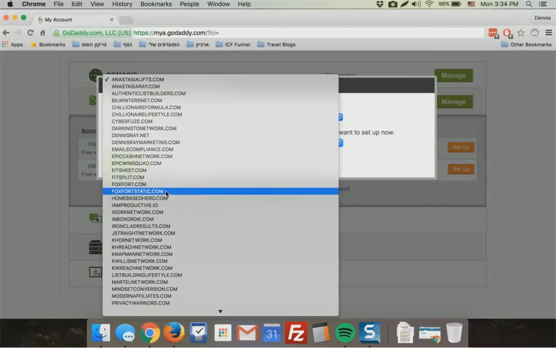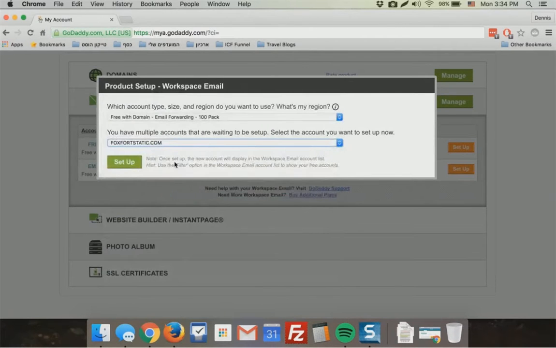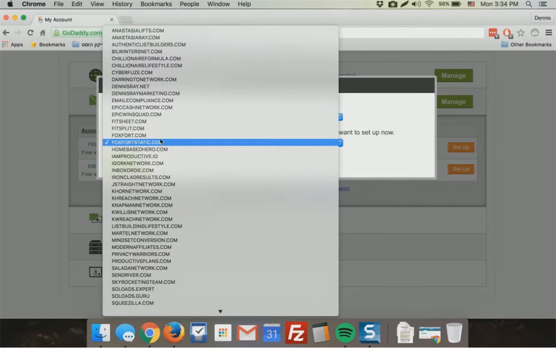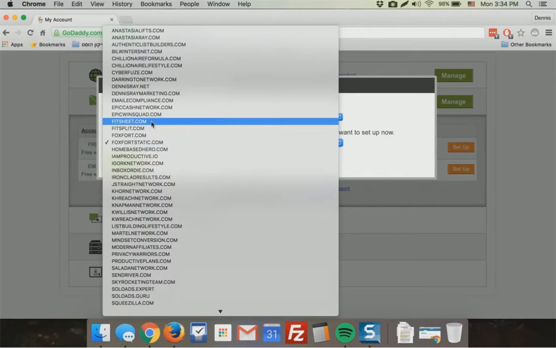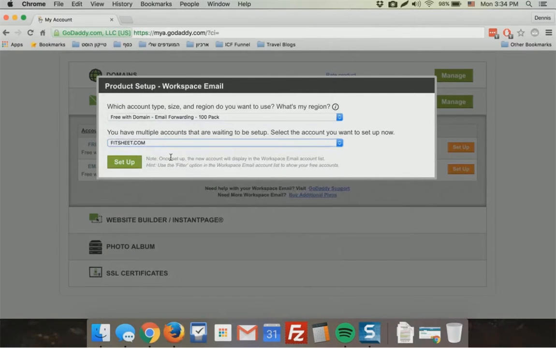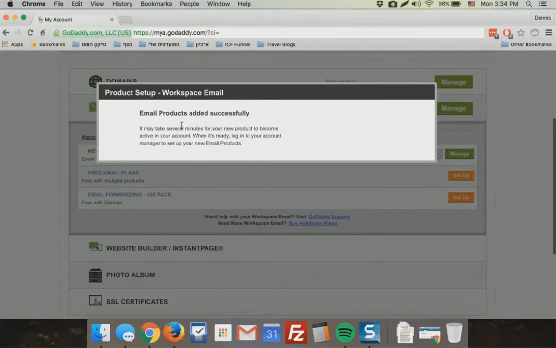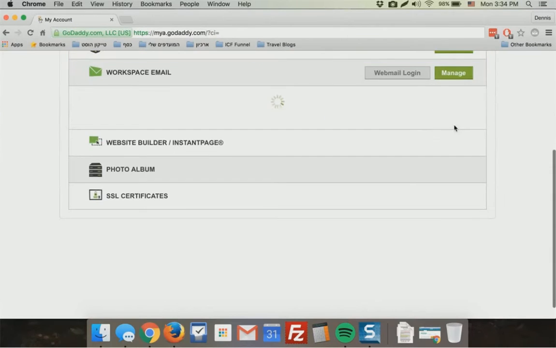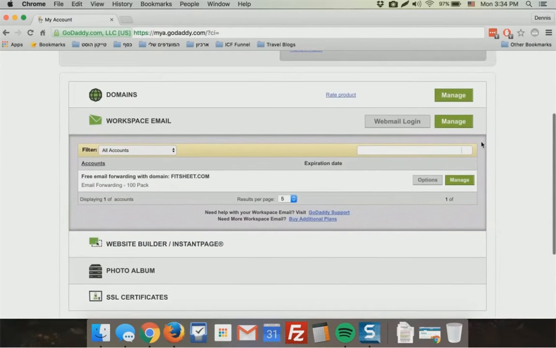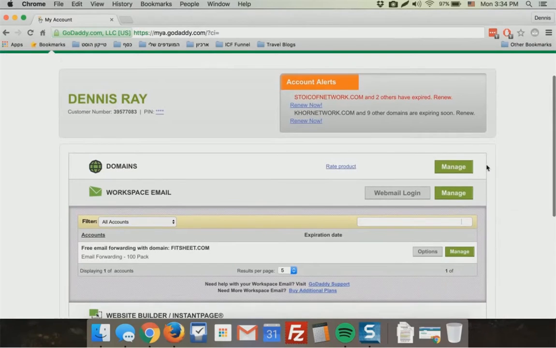So for example, I'm gonna pick foxfortstatic.com or maybe even Fitchy.com. Okay, I'm gonna click setup, and there you have it. Email products added successfully. It may take several minutes for your new product to become active in your account. Great, so we're just gonna wait a minute or two, and then I'm gonna resume the video.